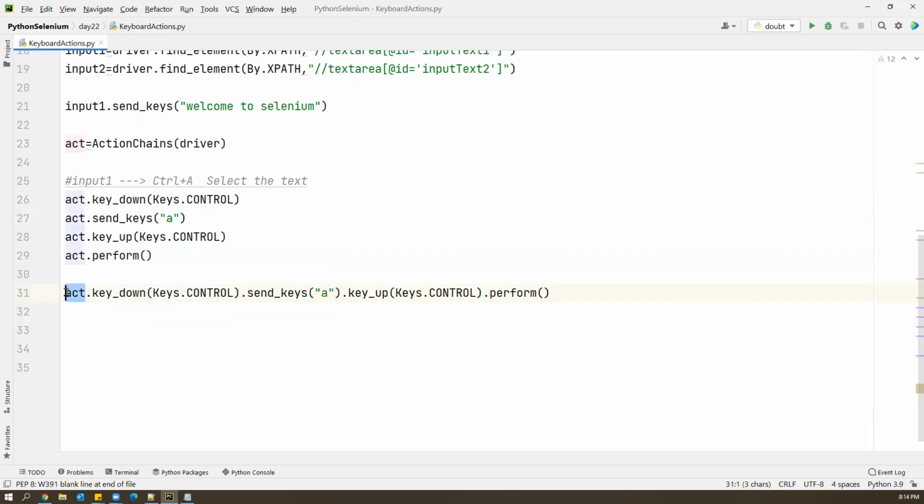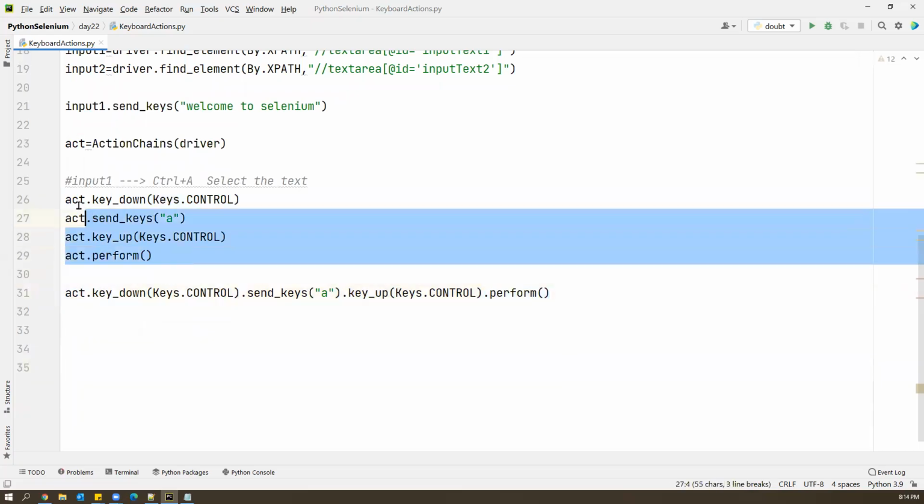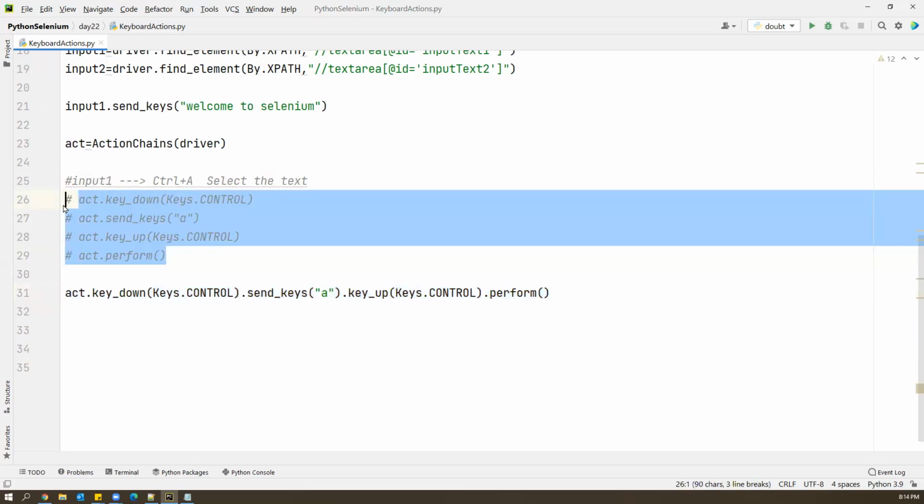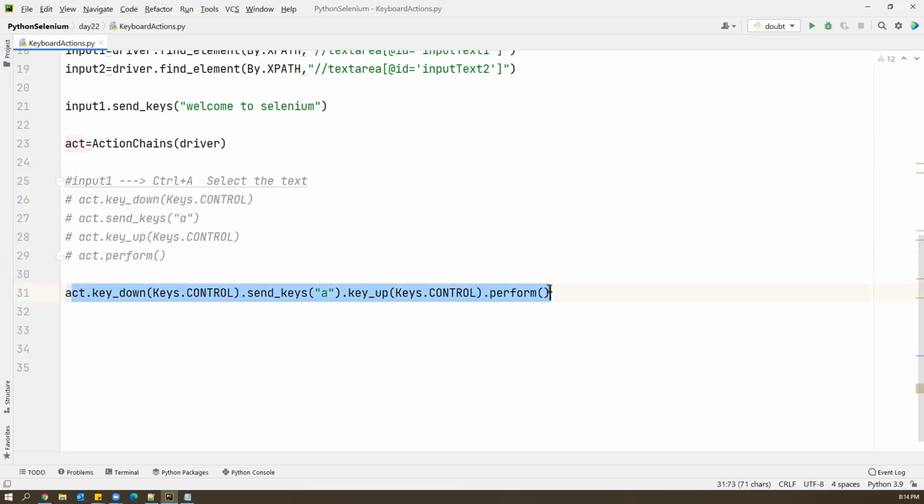Now we can just look at the single command. Action class object dot, first we need to press the control key, then press A, Control A, then release the control key and perform the action or complete the action. So instead of writing multiple keys, we can just write a single statement like this. This statement will perform the Control A action. So instead of writing multiple statements, we can just write a single statement.